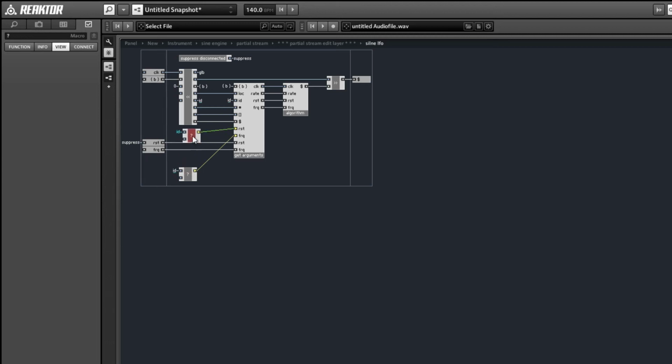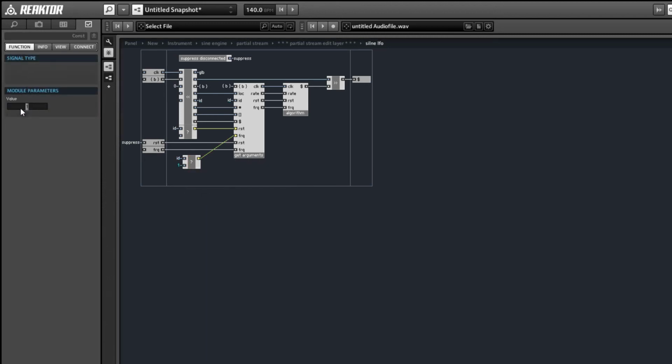So for each value that we want to be able to grab off of the event bus, we have one of these little question mark macros here. And the top input is the ID value coming from the event bus, and the bottom value is going to be which event ID we want to be able to grab.